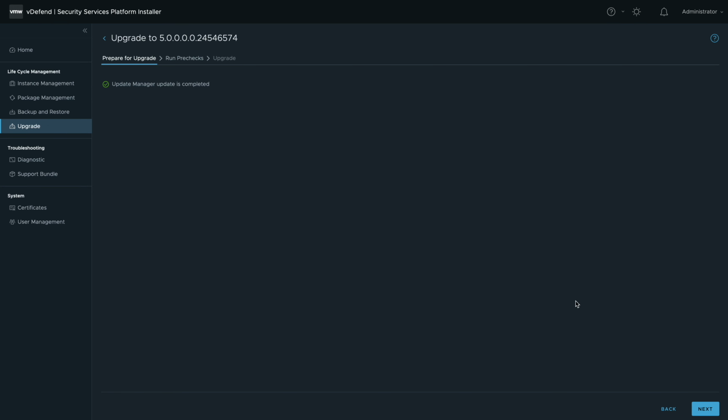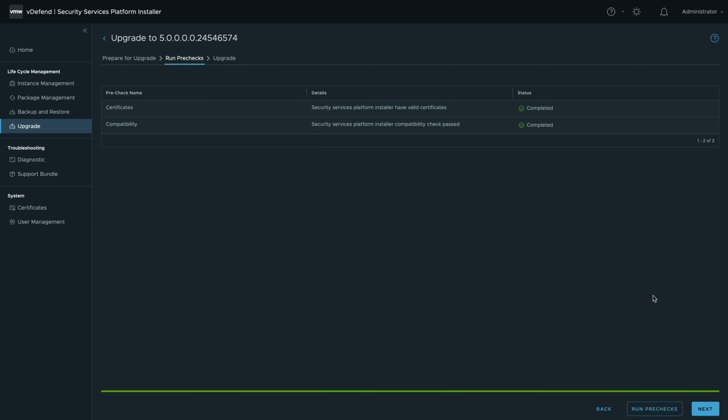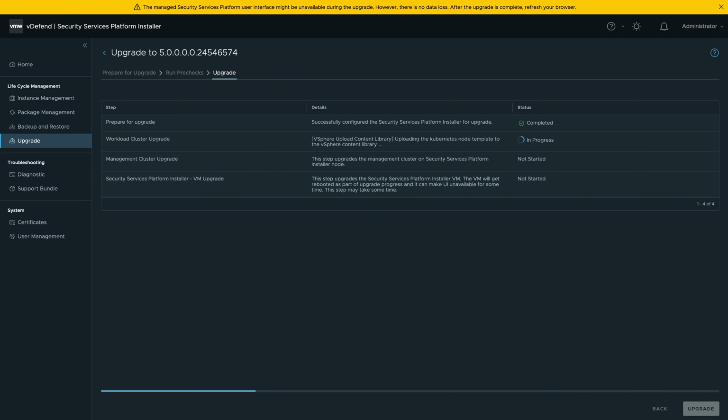Wait for the Update Manager to be fully ready. Then run the upgrade pre-checks. Finally, click on Upgrade to start upgrading the SSPI.